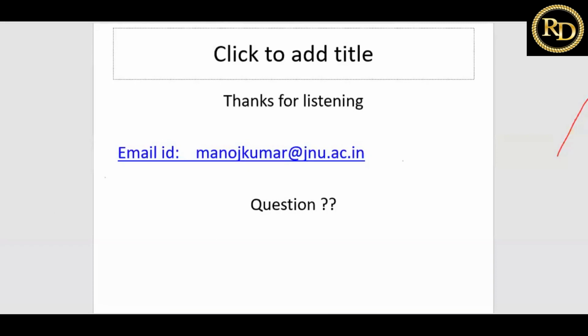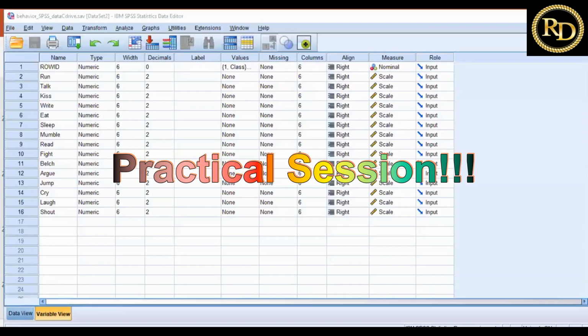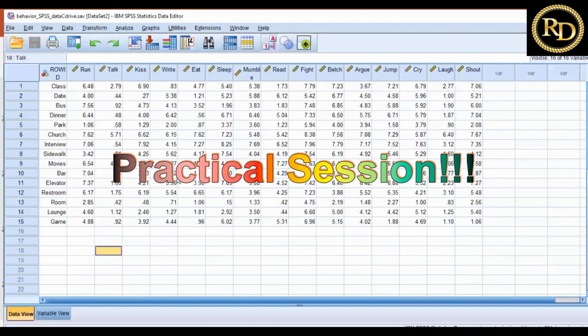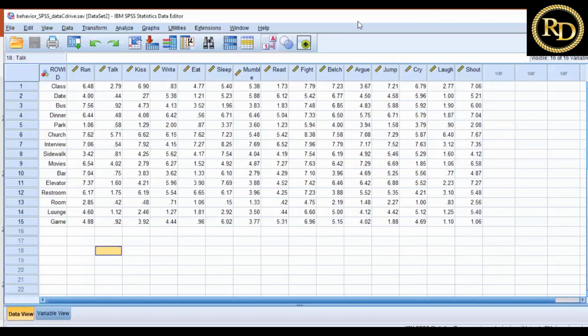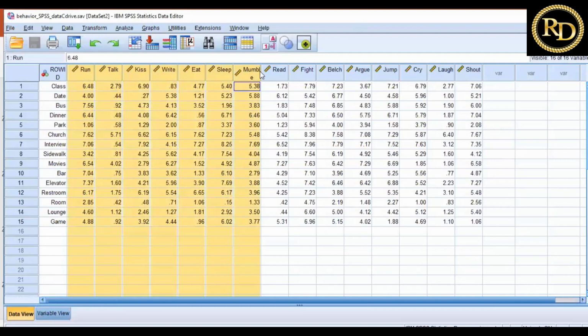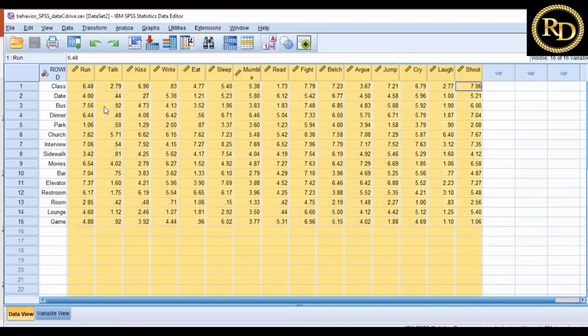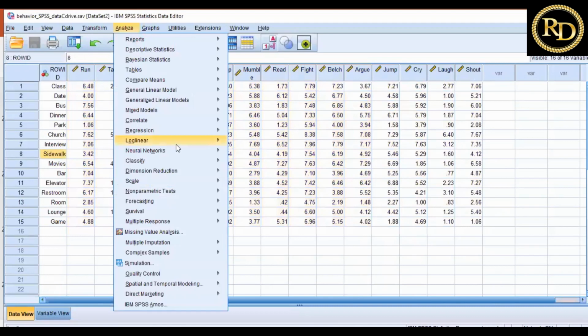Okay, so this is the theoretical aspect you can understand about factor analysis. Now I will show you through SPSS how you can do that. You can open this data. We have the variables run, talk, kiss, write, eat, sleep, mumble, read, fight, belch, argue, jump, cry, laugh, and shout. Now we will see how you can use factor analysis.